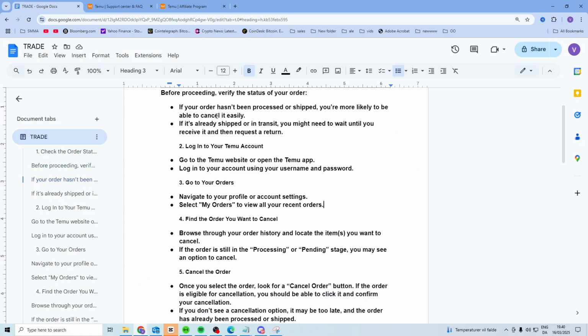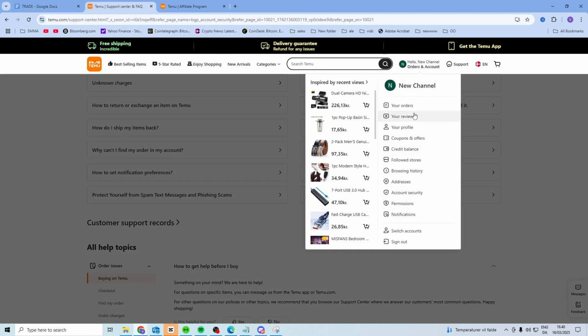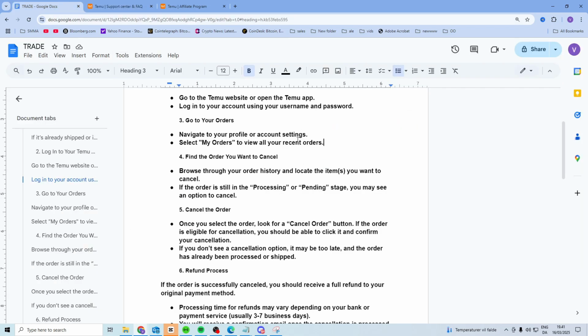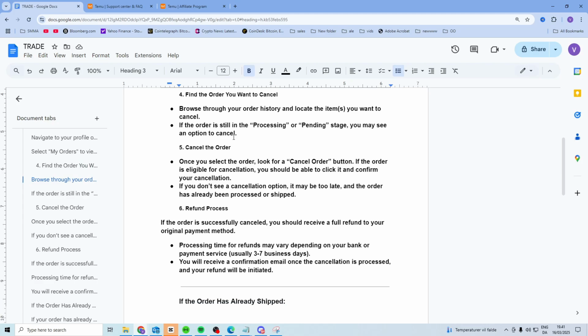So what you want to do is log into your account, head over to your orders from in here. And once you're in orders, you want to find the order that you want to cancel. So if it says processing or pending, you might be able to cancel it. So if you can cancel it from in there, just cancel it and you'll automatically get your money back.